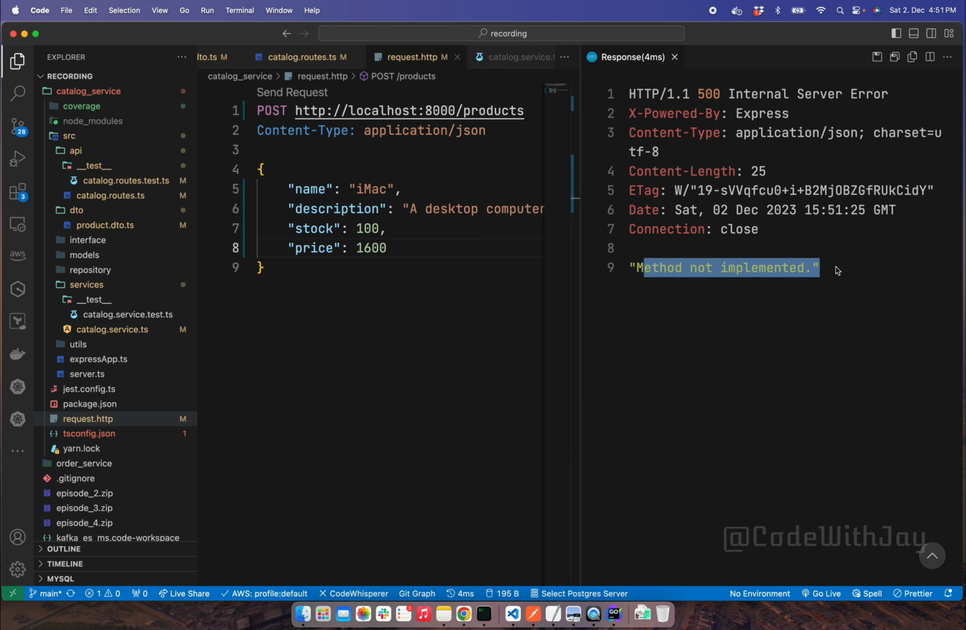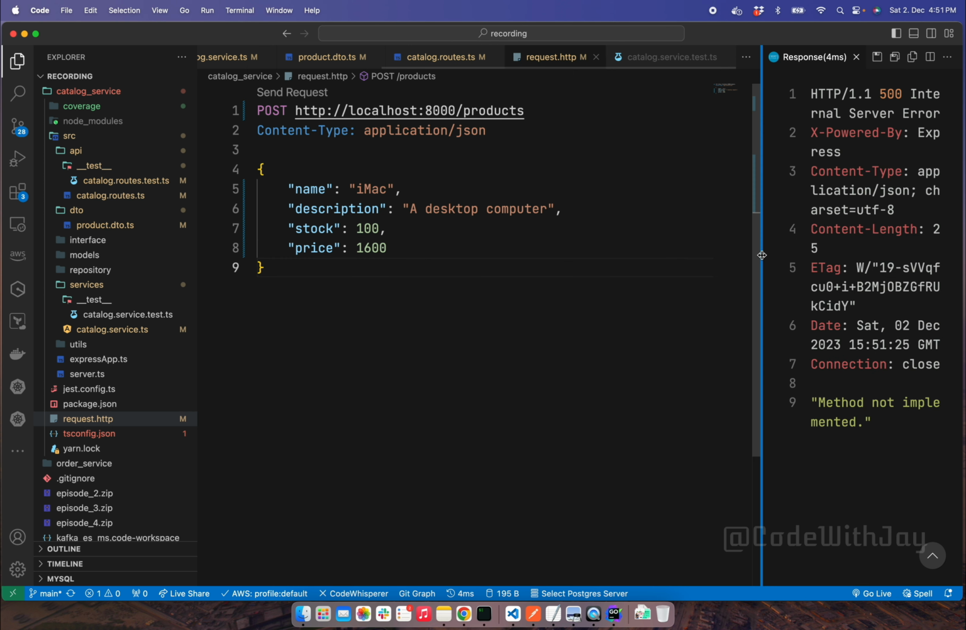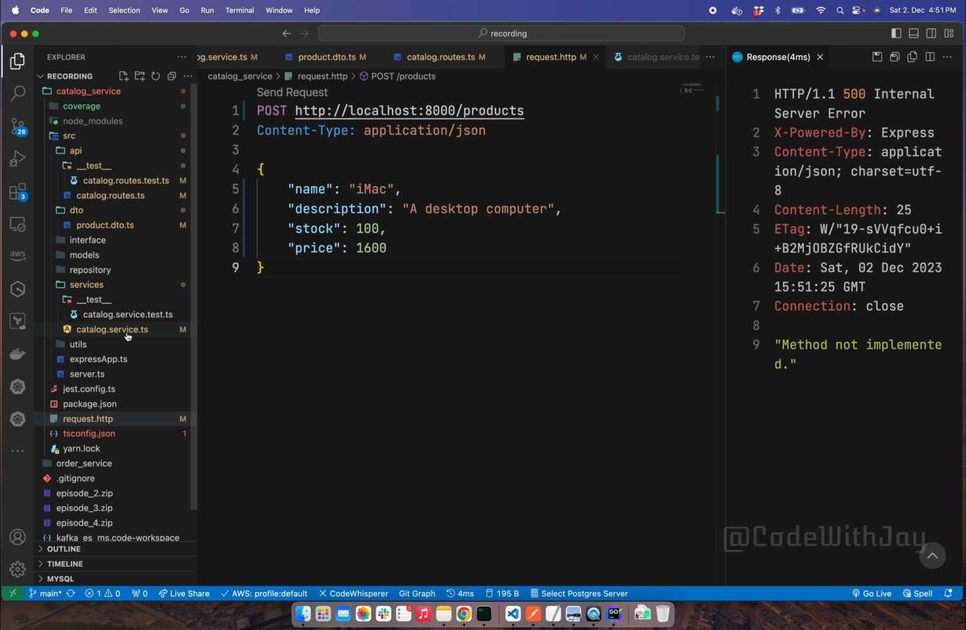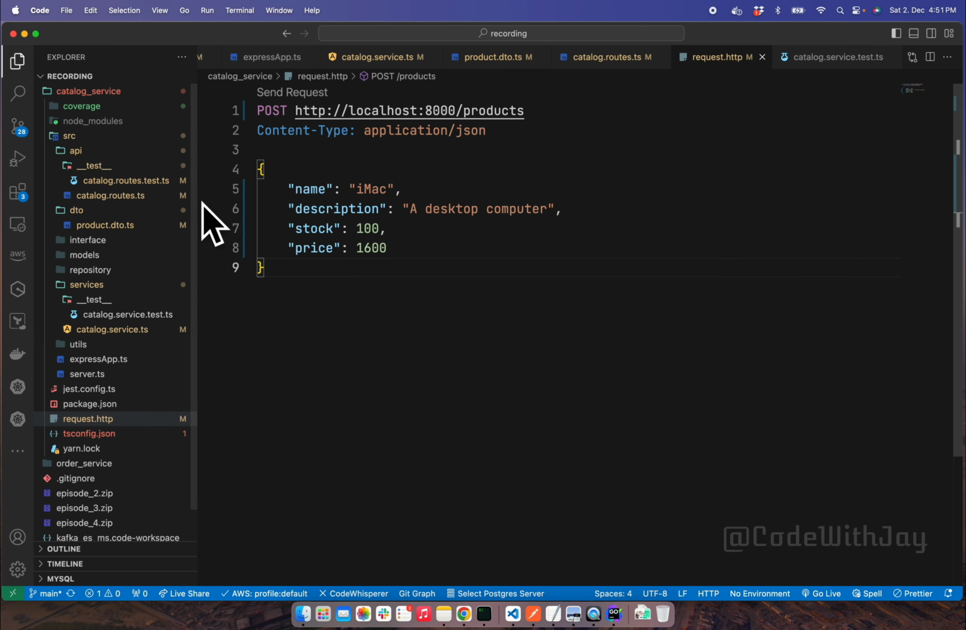Right, so method not implemented. Can you see it is not returning any data, right? So why is this coming? Because we have added our test cases, but it is not getting returned from the repository. It is directly. So let's check out the flow, where exactly this problem is happening.